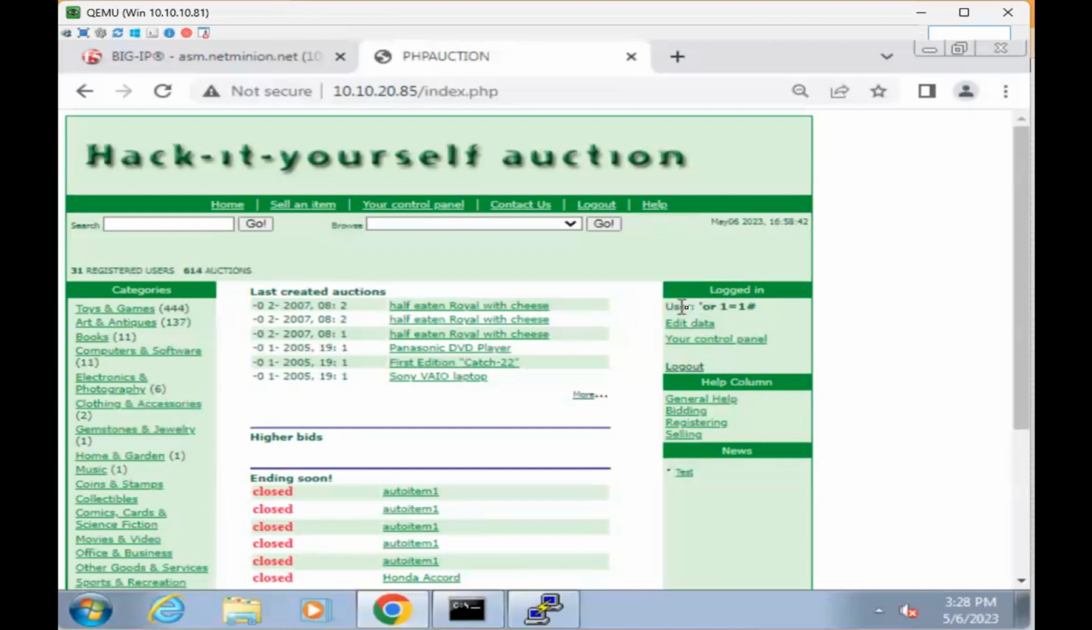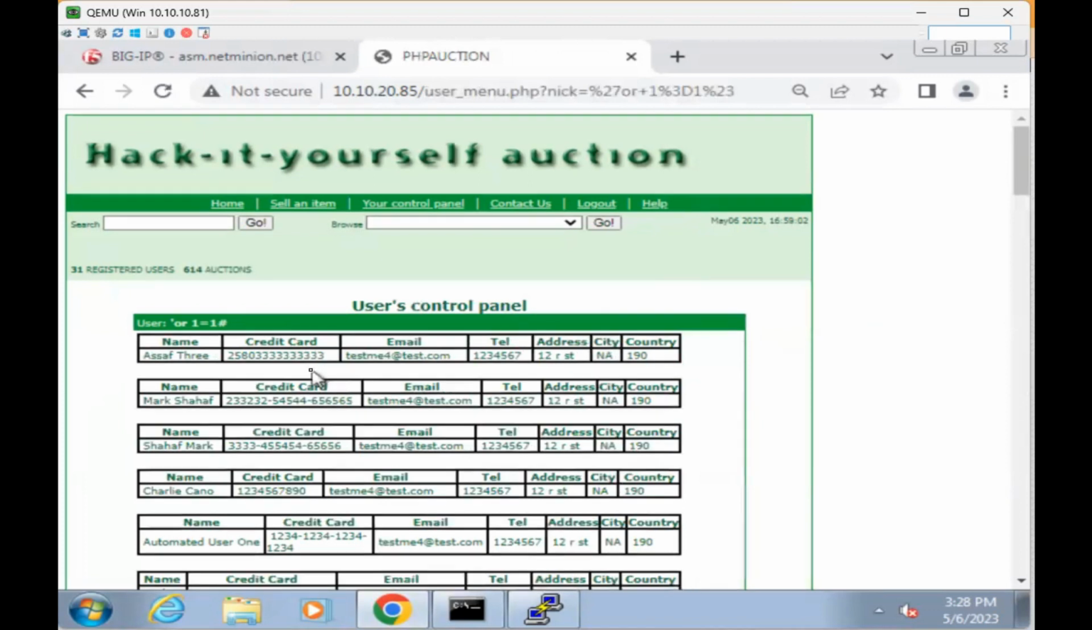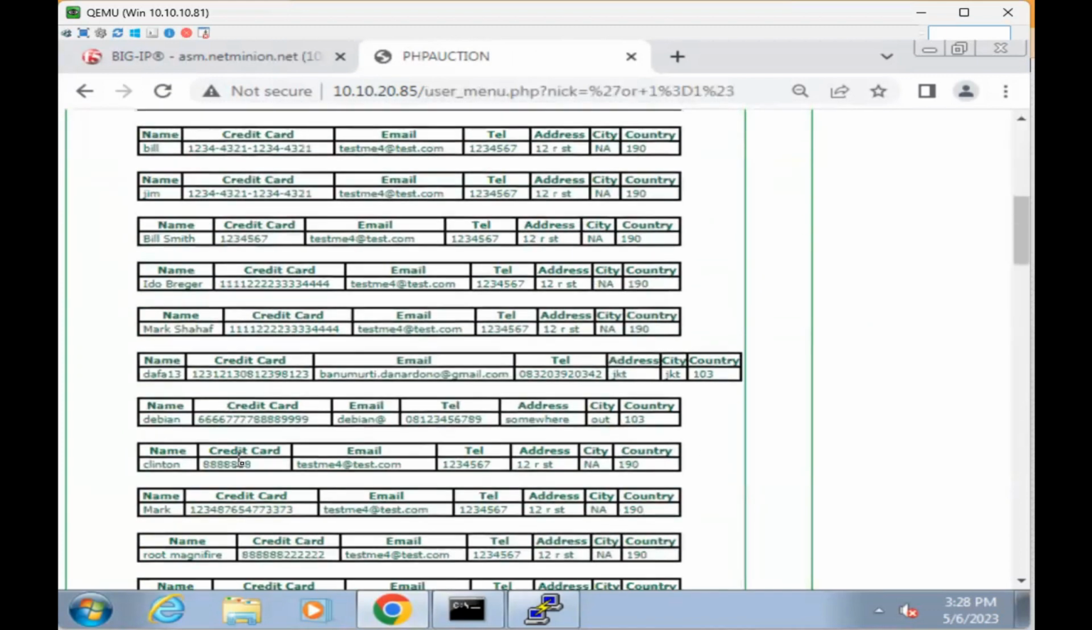I just use the username. In the password, I didn't put anything. Only by checking the username, my logic works. And if I go to the control panel, can you see? It is saying this particular user is everything.